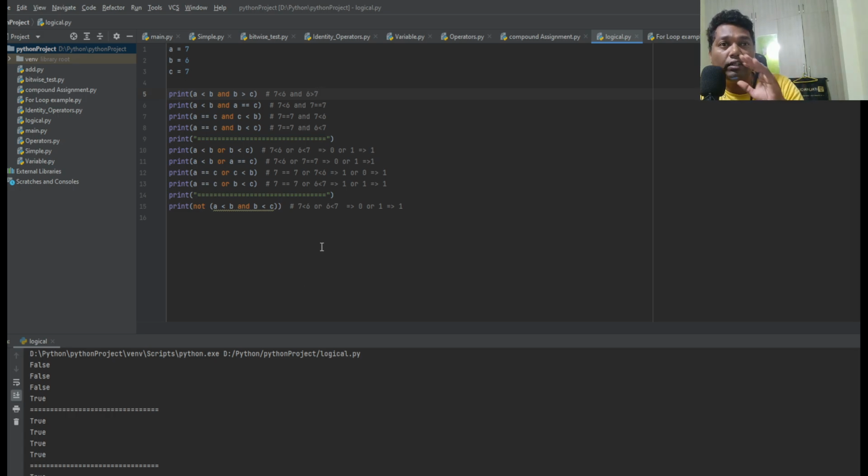Now here is the scenario. What you see right now here is a equals 7. I assigned 7 to a variable a, similarly 6 to b, and 7 once again to c. So we have three variables a, b, and c. Now I'm going to use the AND operator. What you see in the orange color are AND, OR, and NOT. So these are the logical operators.